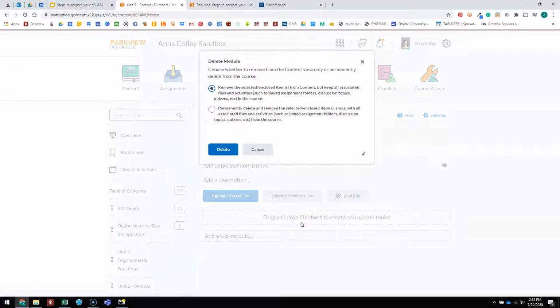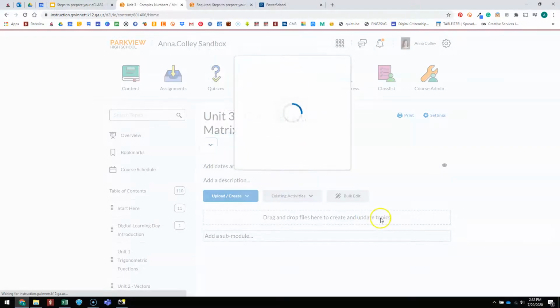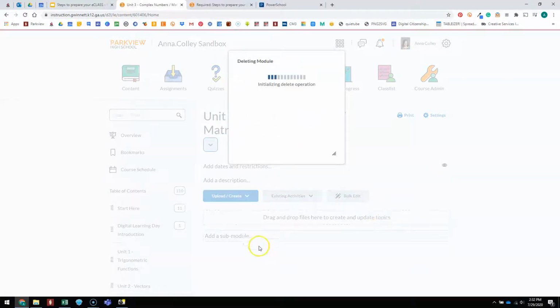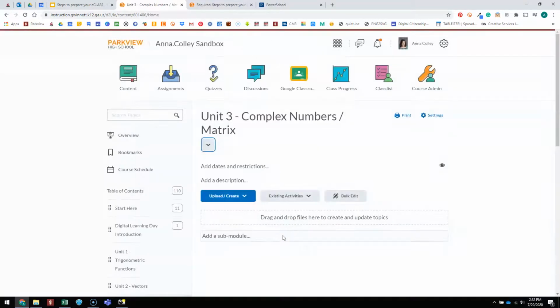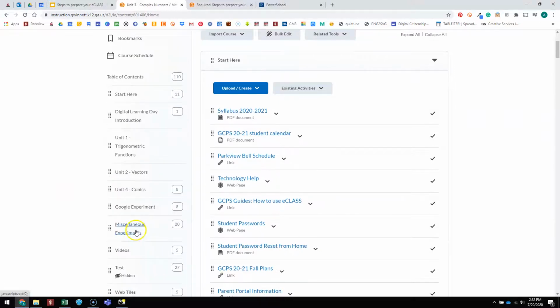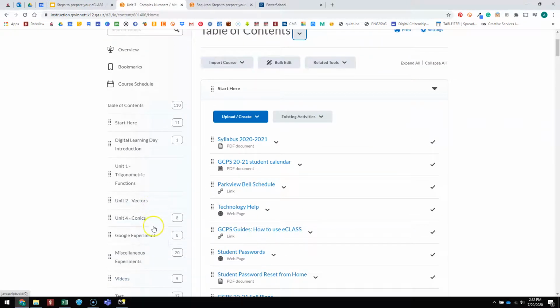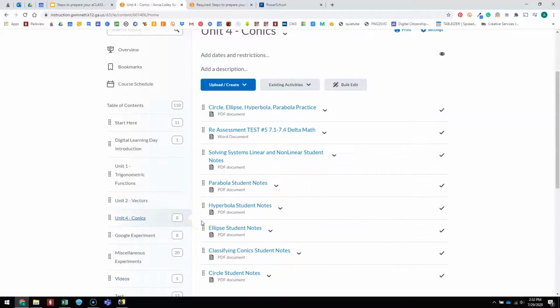It will ask you, like, are you sure you really want to delete this? And you'll just click yes or delete, and it will get rid of that. So that's how you delete something altogether if you want to delete a whole module. If you don't want to delete a whole module, but maybe something in the module can go away, you'll do that a similar way.